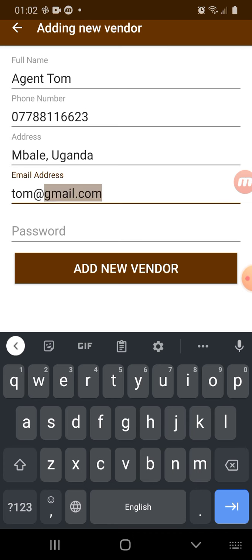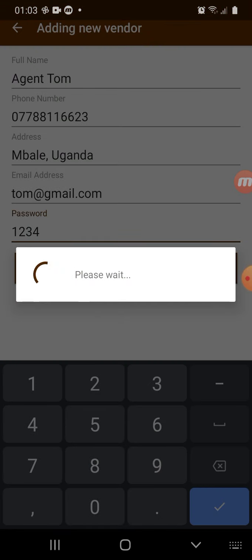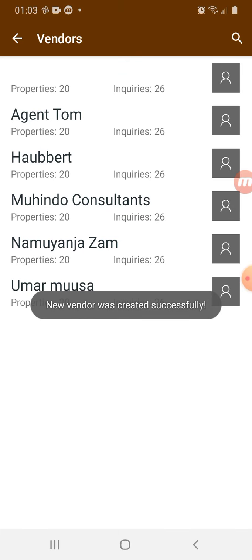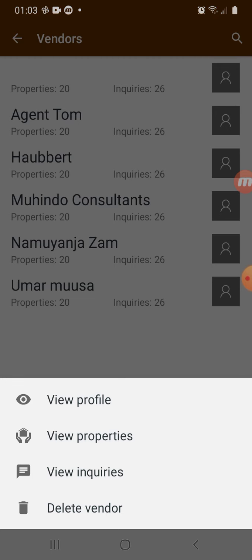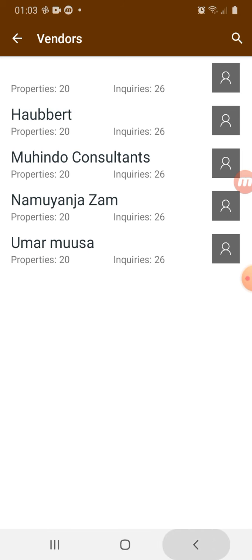Let me mark it properly so that I should be able to log in again with the vendor account. Let me put password 1234 and then add new vendor. It starts processing, and when it's done, there we go. This vendor has now been added. You can see here you now have agent Tom. We can delete the agent and everything. So that's the vendors section.